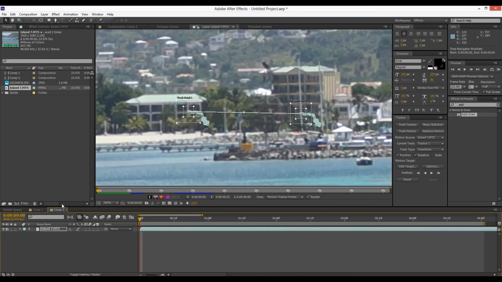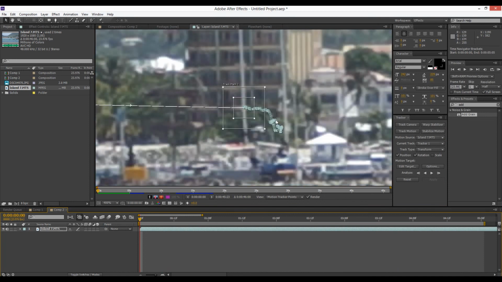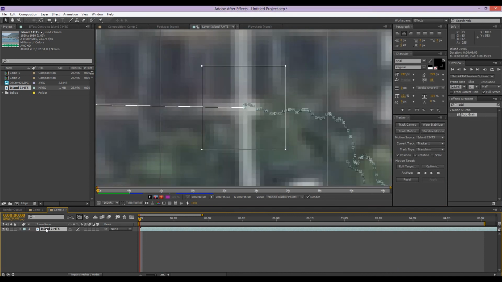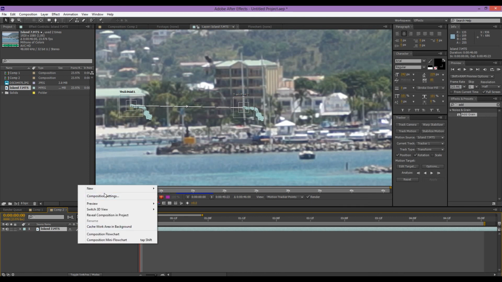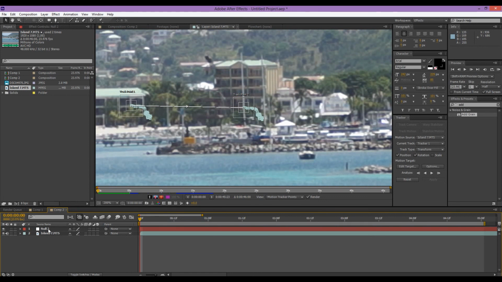And so now we have this. Now we have to export this tracking data, because right now it's just directly on top of the image and it's not really going anywhere. So right click and press New Null Object. A null object is basically just, it's nothing, it won't render, but it's like a placeholder almost, and it can hold position values and stuff.